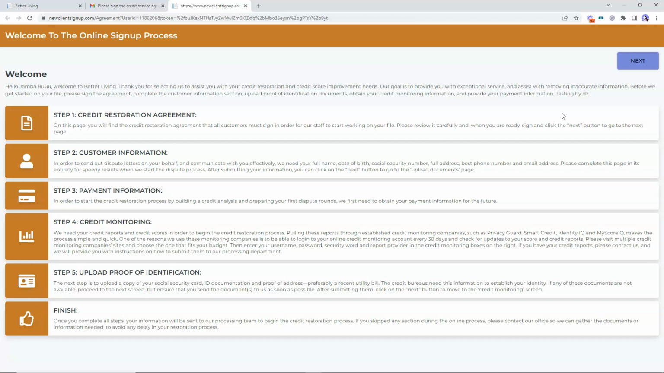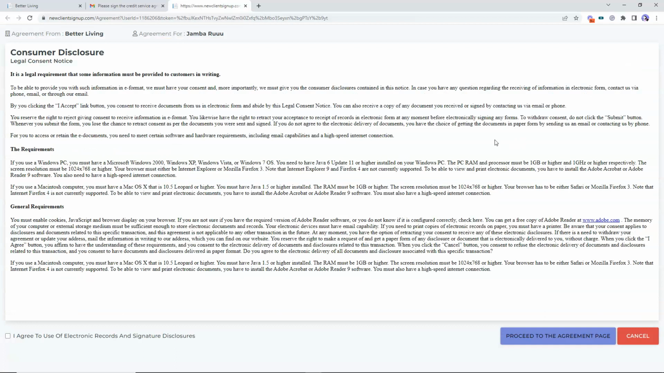So your client needs to click on next. From there, they will be able to review the consumer disclosure, and all they have to do is agree to it and proceed to the agreement page.